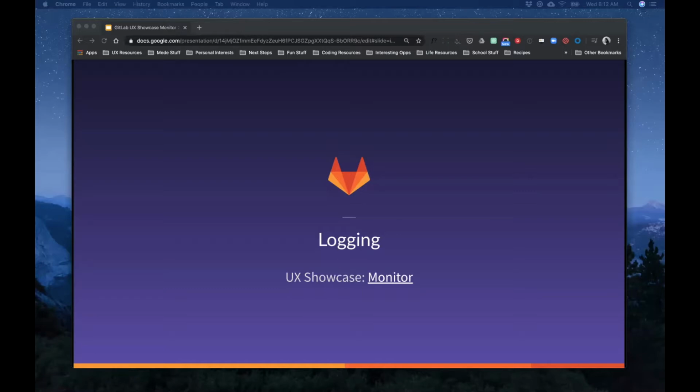And this presentation is going to highlight work that's happening in Monitor APM, which is one of the two groups within Monitor. And we're going to talk about logging today.